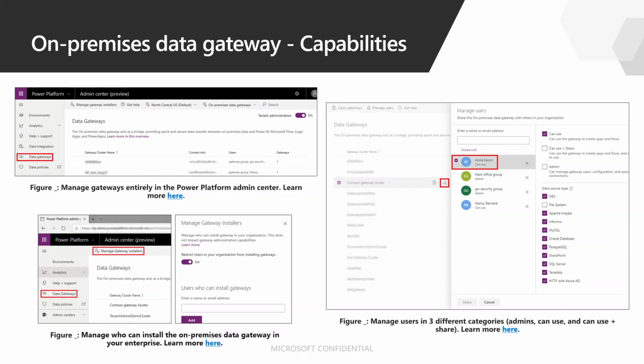More often than not, we do find solutions do need to leverage on-premise data gateway. So definitely recommend doing some more research for yourself as well.